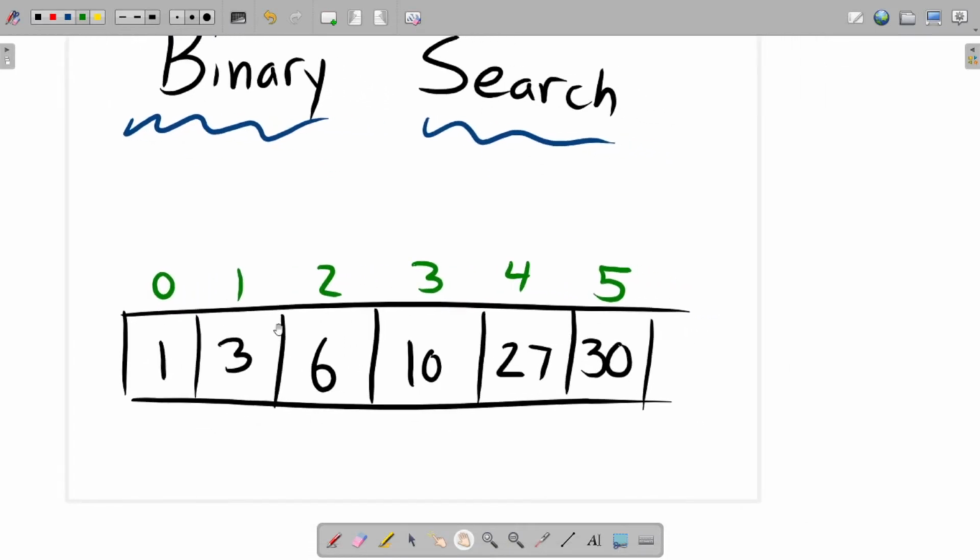Now let me add one more element to the end of this. I think it would be nice to have an odd number of things. I have 6 right now. I think 7 would be nice. So let's add another one here.